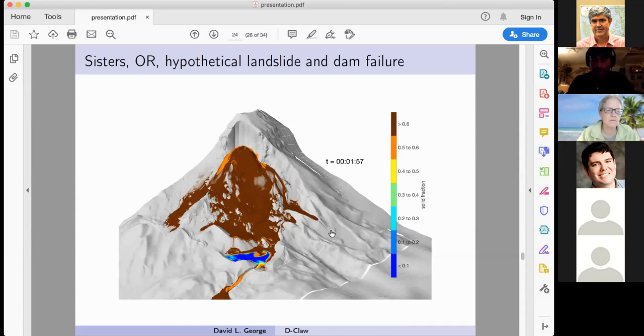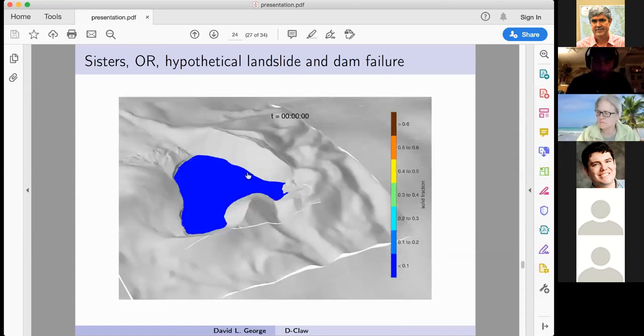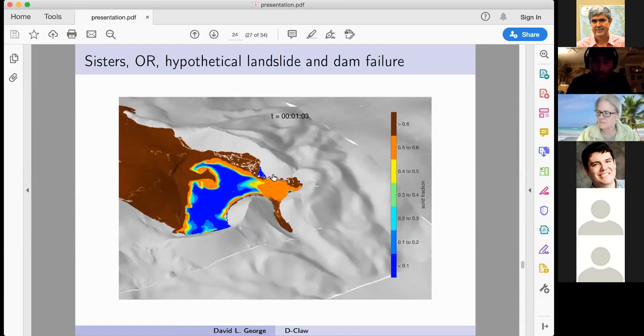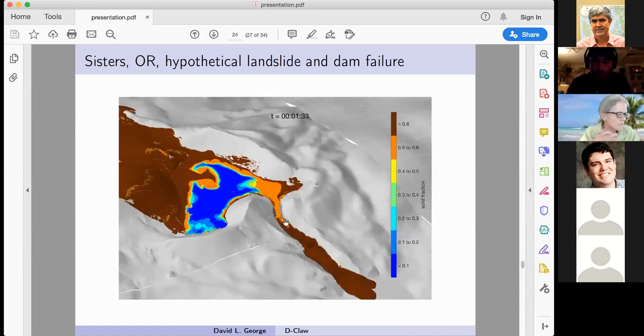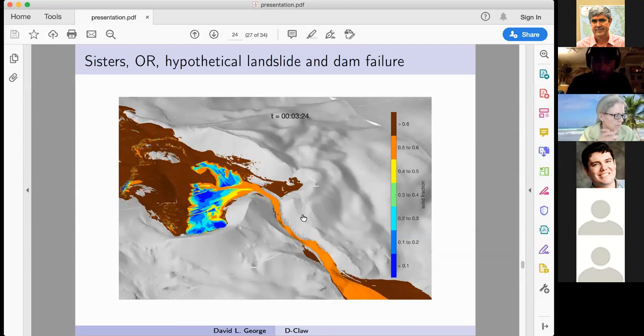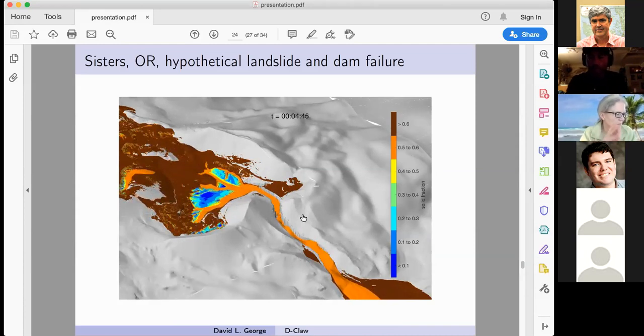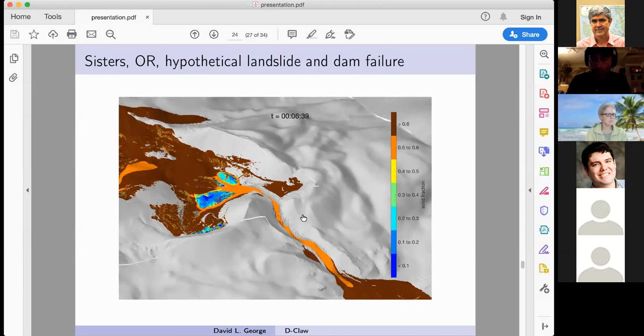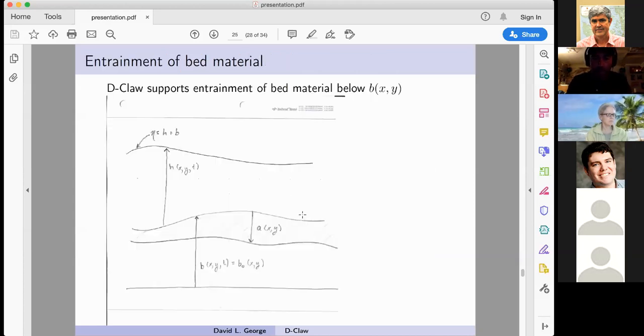And that entrainment, here's the same simulation showing the landslide generate the waves. If you look closely, you can see that this bed is eroding down, and that substrate material is going into the flow. This can be done with water flowing over erodible material, or a debris flow flowing over erodible material, and that solid material below and the water are being incorporated into the flow.